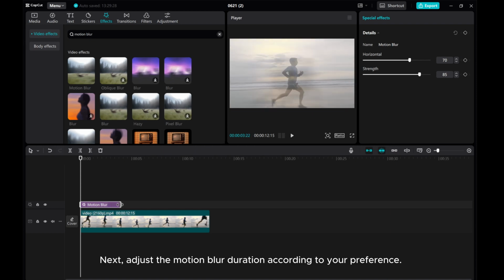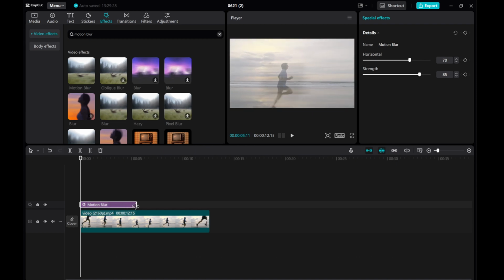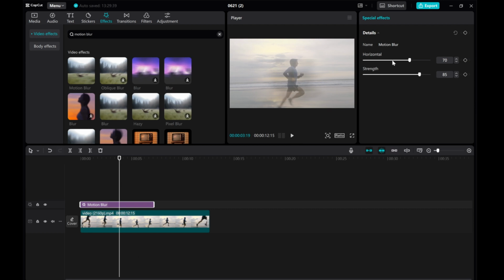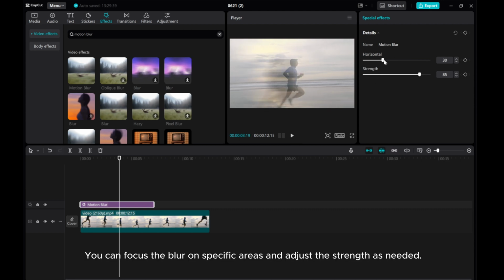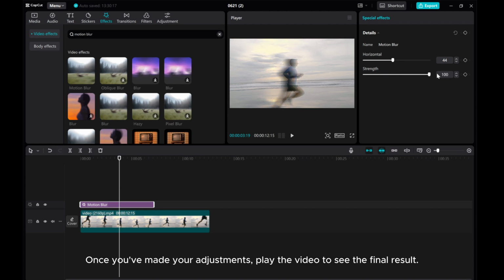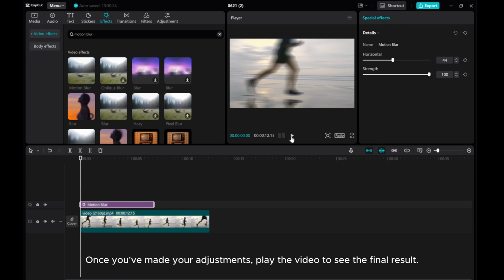Next, adjust the motion blur duration according to your preference. On the right side of the screen, you'll find options to fine-tune the motion blur. You can focus the blur on specific areas and adjust the strength as needed. Once you've made your adjustments, play the video to see the final result.